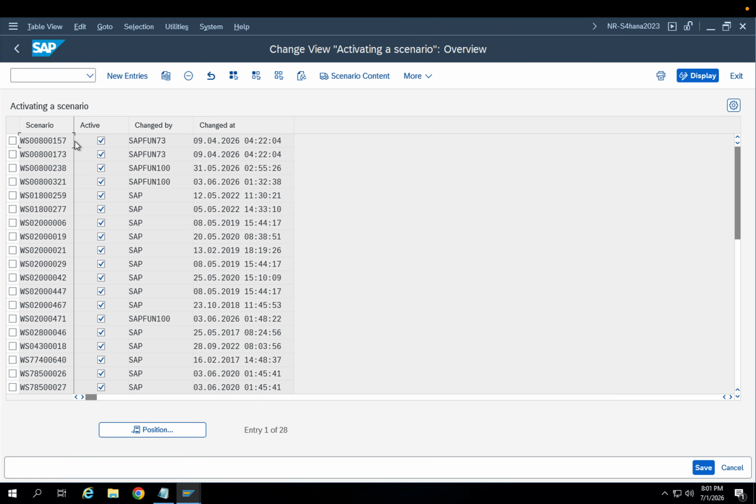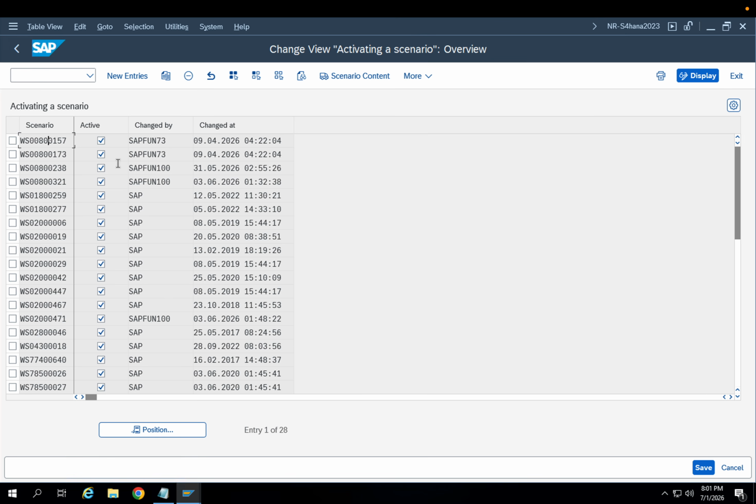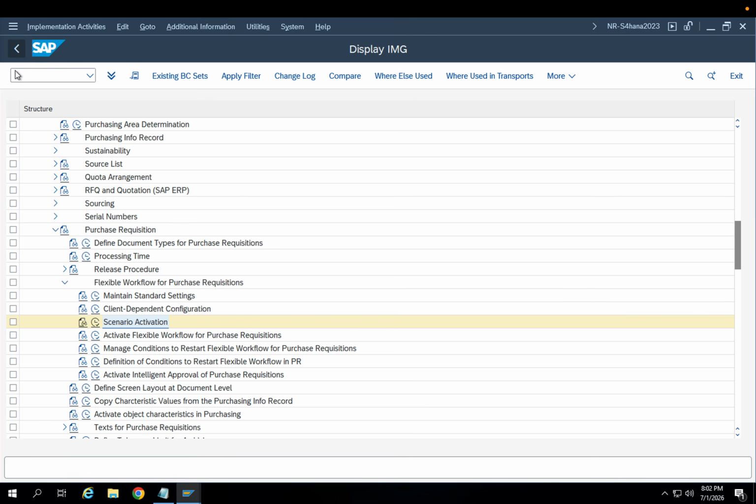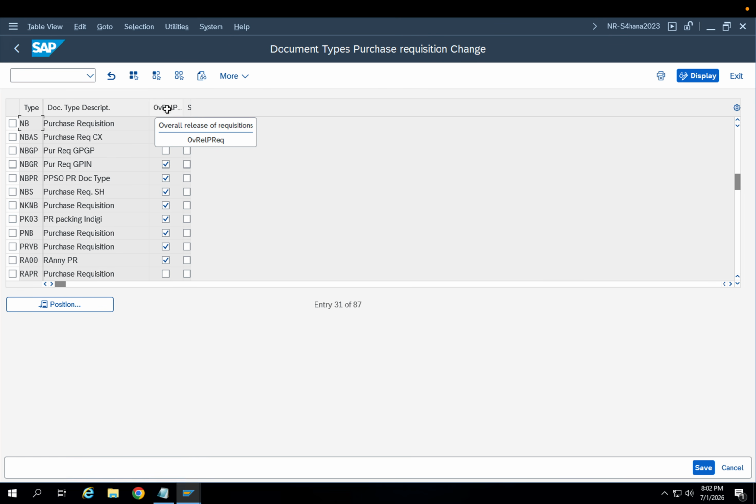Whether you want to use the overall purchase release, or item level purchase release, or PO workflow, PO header level release. The scenarios will work based on these numbers. You need to activate that, and activate the flexible workflow for purchase requisition. Here you have to activate your document type. You have to select whether you want to go with overall release or not, and you have to select the scenario based work. If you want to go with flexible scenario based, then you have to select here.